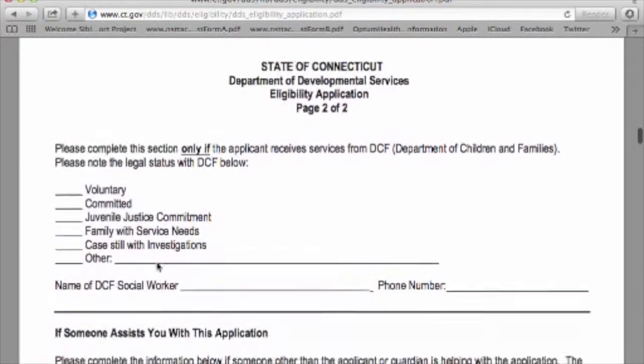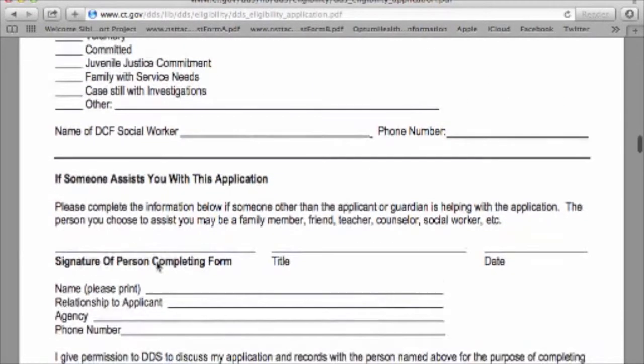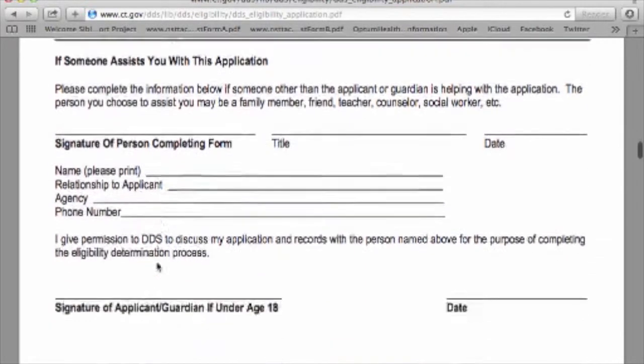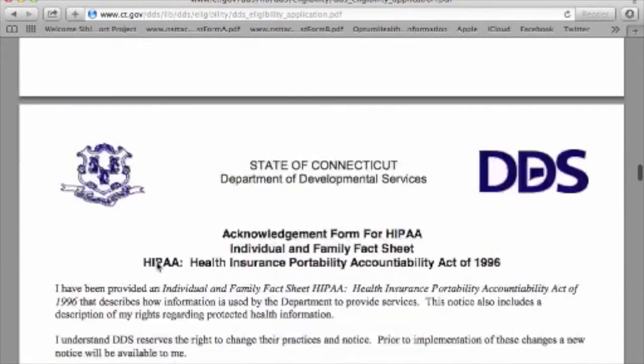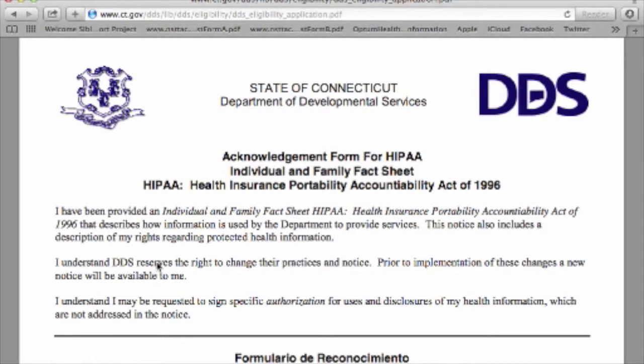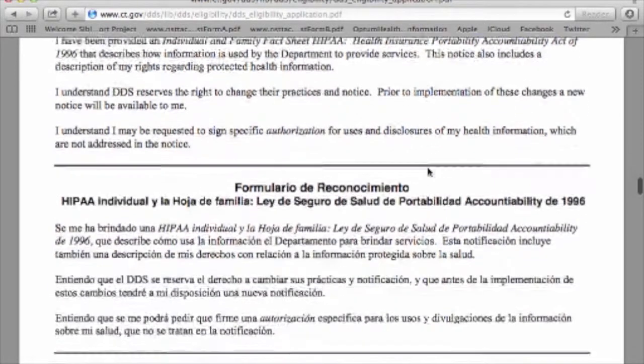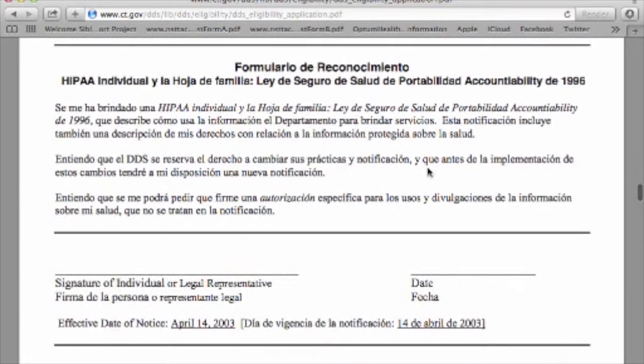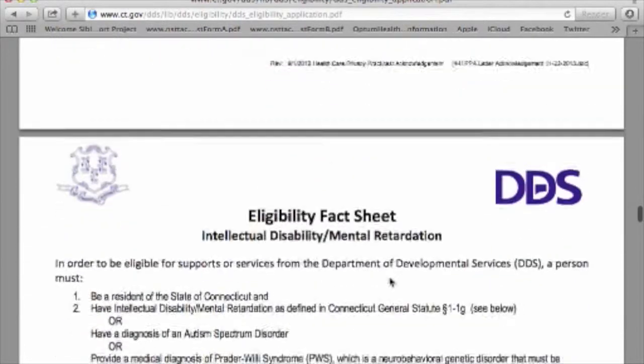And please make sure that you do fill out this next page as well. All of it is critical. Like I said, I recommend that you print it out. This way you have it, you can send it back. This is the acknowledgement form for the HIPAA. And the individual and family fact sheet. It's also in Spanish for families who speak Spanish.